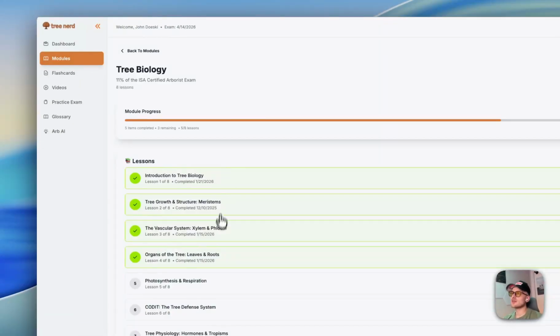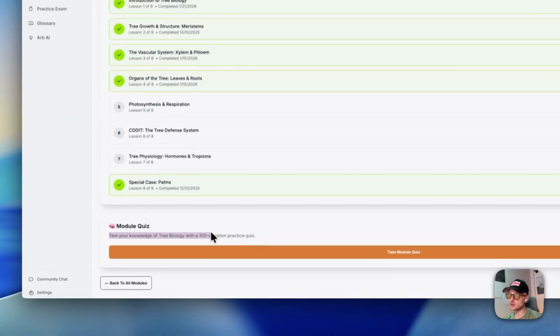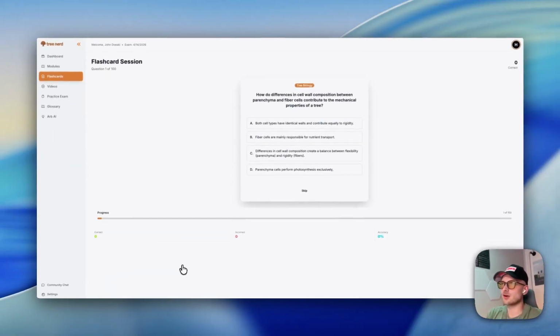Once you are done with this, these will all be marked as complete, and we recommend that you take the module quiz. This is a 100-question quiz that you can go through, and what this does is it starts a flashcard session for this particular domain. We have more than 100 questions per domain, but this is just 100 random questions for this particular domain.